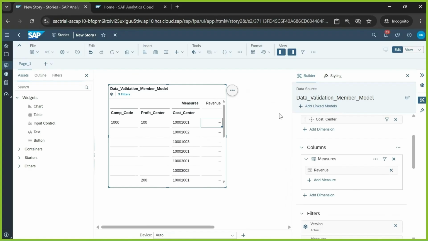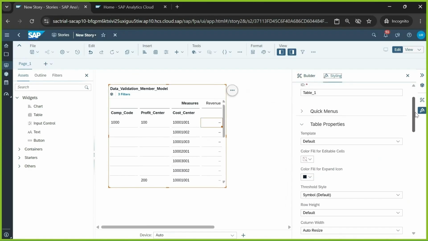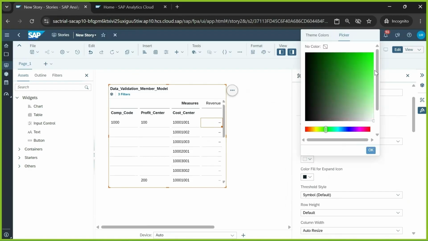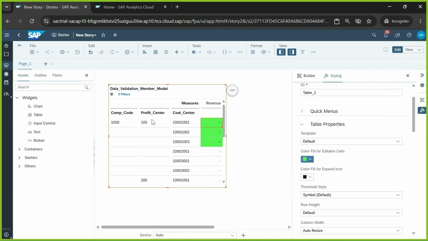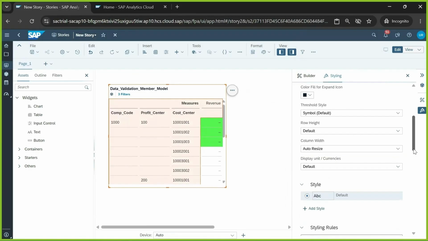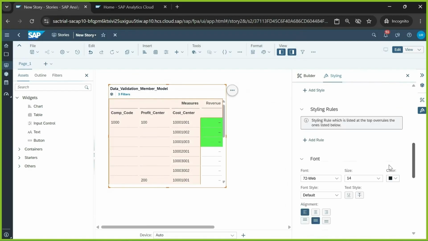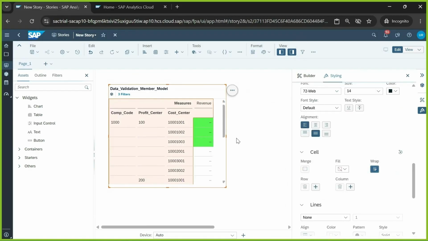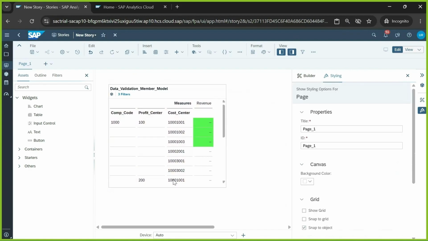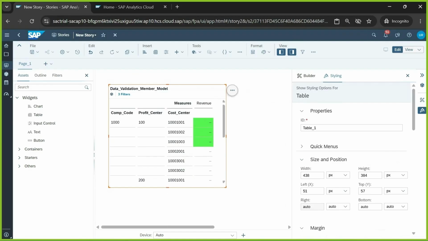Now select your table, go to styling. So within the styling, color fill for editable cells, make it as green. Okay, click on OK. And if you want a little bit of format, go for cell and wrap the cells here. Cool. Now I'll try to drag this to last.